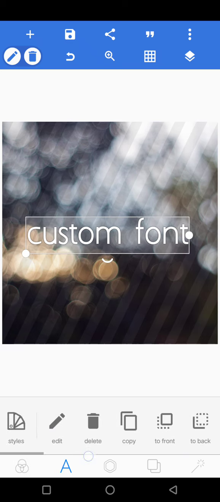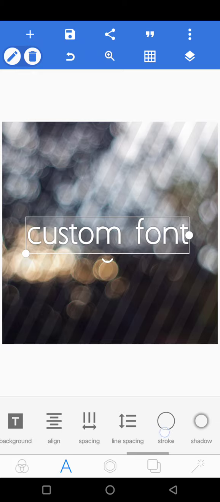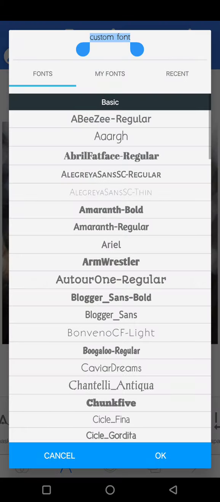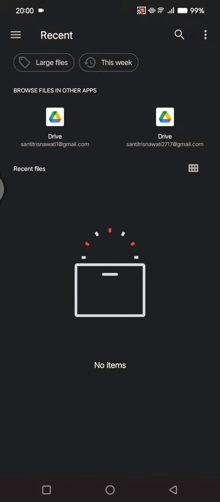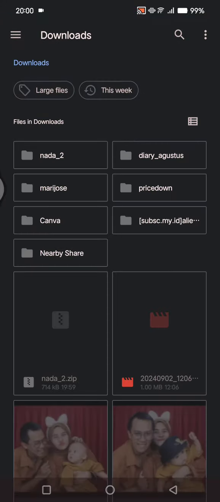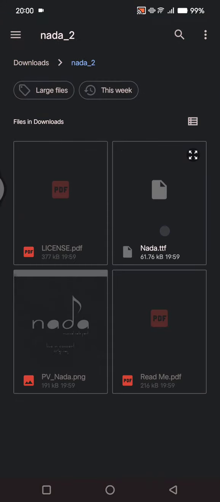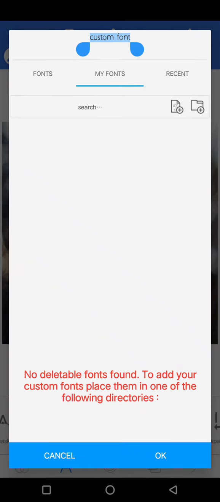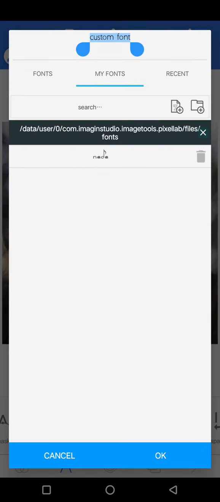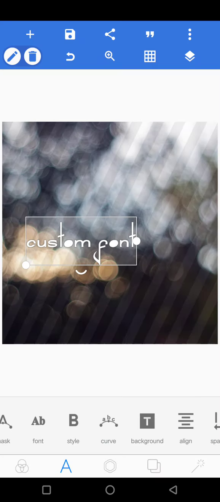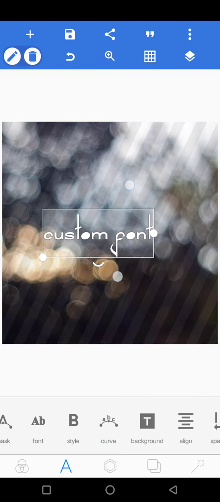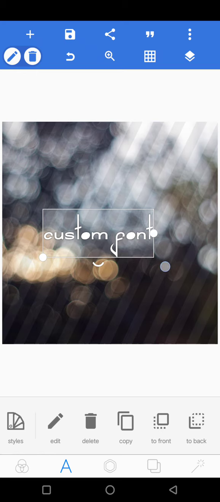Click on this A letter and find the font options. This one. Click on my fonts and click on the plus icon to add the custom font and find the font that you've just downloaded. Okay, this one, this is the font. Click on the file. Okay, so this is the font. You can just click on it and click on OK. Now your font or your text will be changed into the font that you chose before.